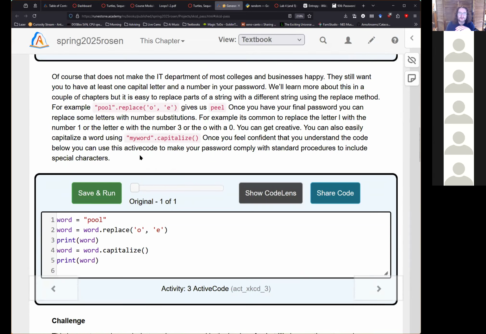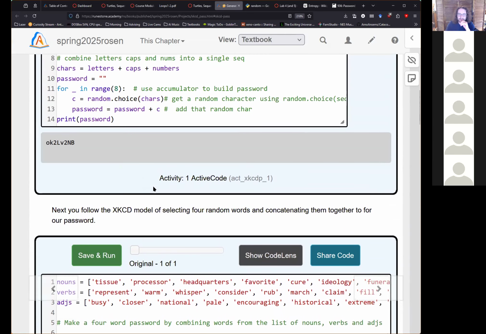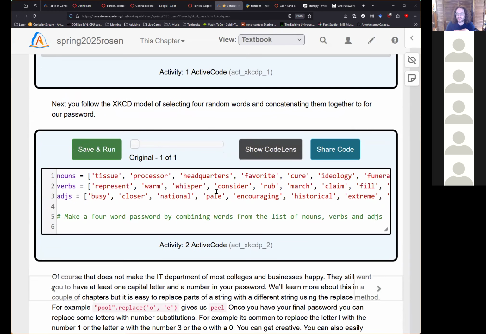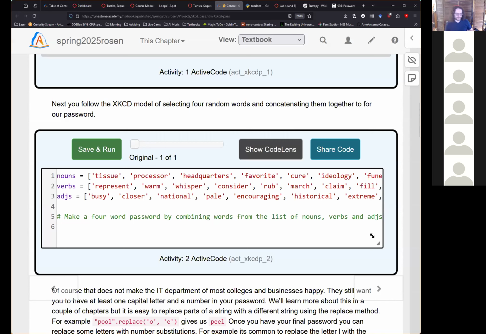So over here is the next step to that. And it is almost exactly the same, but our lists are different. Okay, we have different pieces. Instead of having letters and numbers and capital letters, we have nouns, verbs, and adjectives. So we're going to do the XKCD way this time, where we have nouns, verbs, and adjectives.